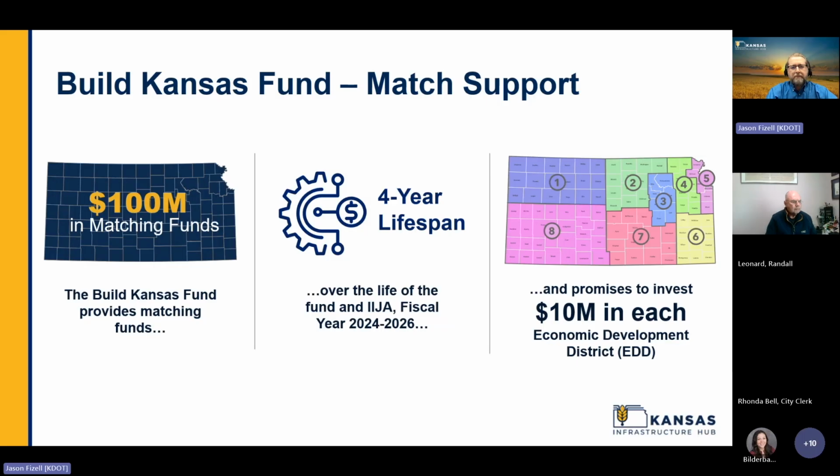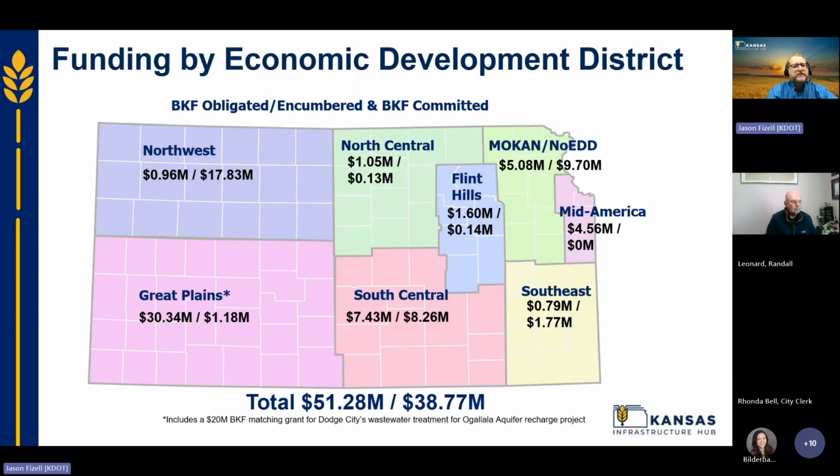So this is our performance so far by economic development district. We've been very successful in the Southwest and the Great Plains region. We still have more work to do in the Northwest. You'll see there's 2 numbers in each region. The first is the match that matches the federal grants that have actually been awarded. The number on the right are those federal grants that have been submitted, but we're awaiting federal award notification.